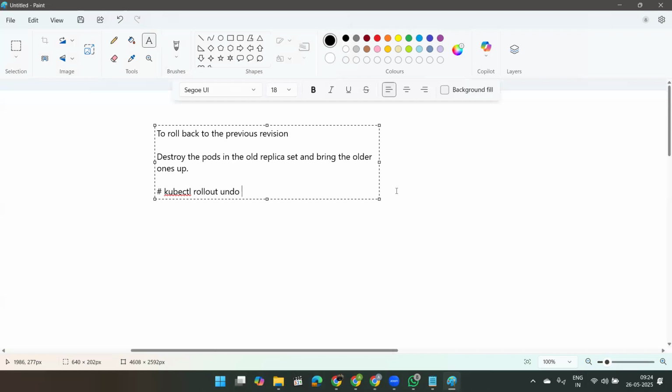What do you have to undo? Suppose a deployment, and the name of the deployment is Nginx deployment. So please undo the revision of this deployment, Nginx deployment. Please roll it back to revision 1.